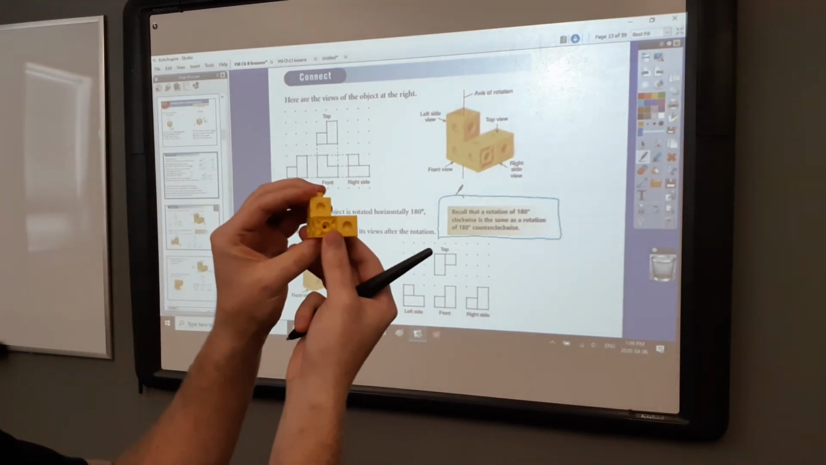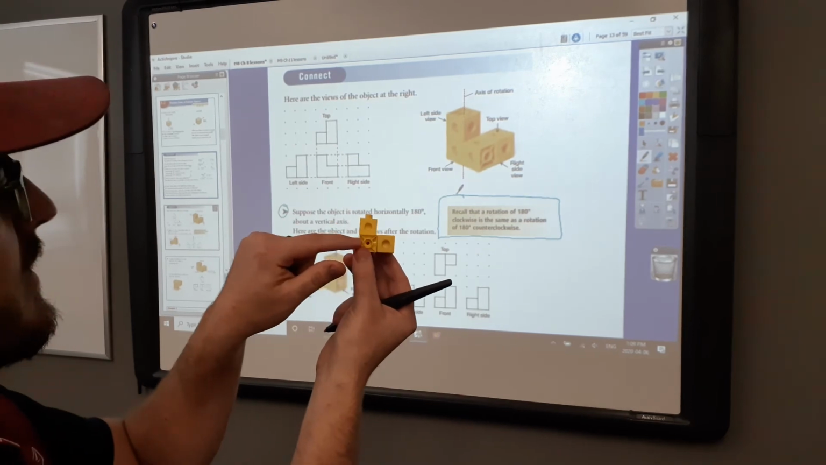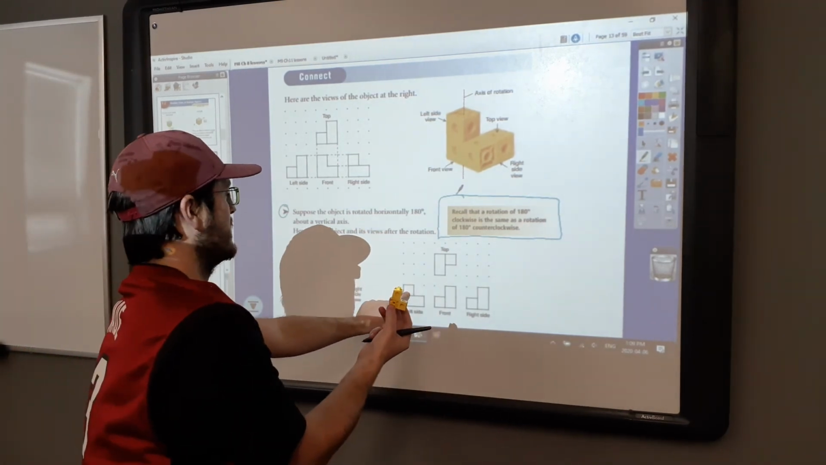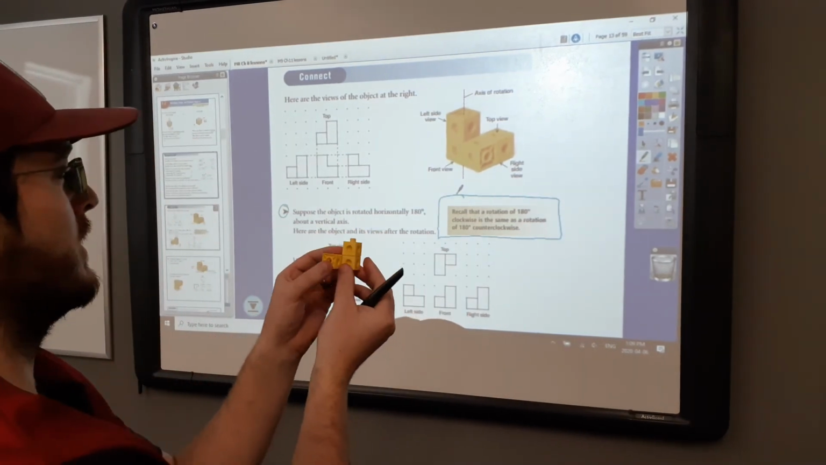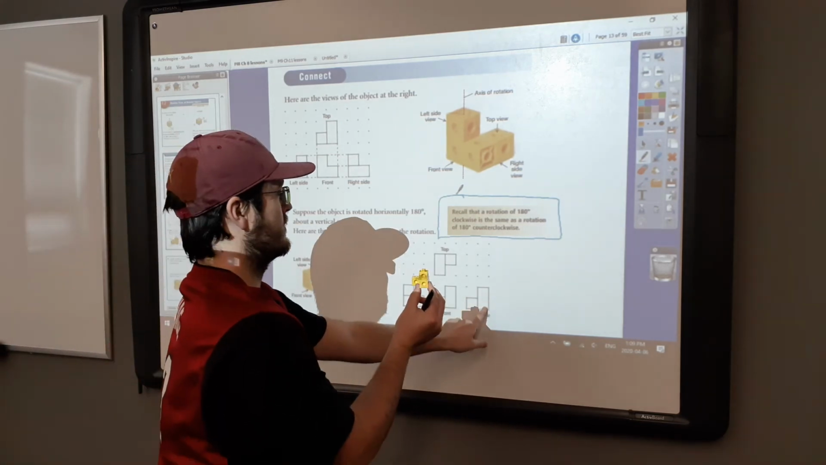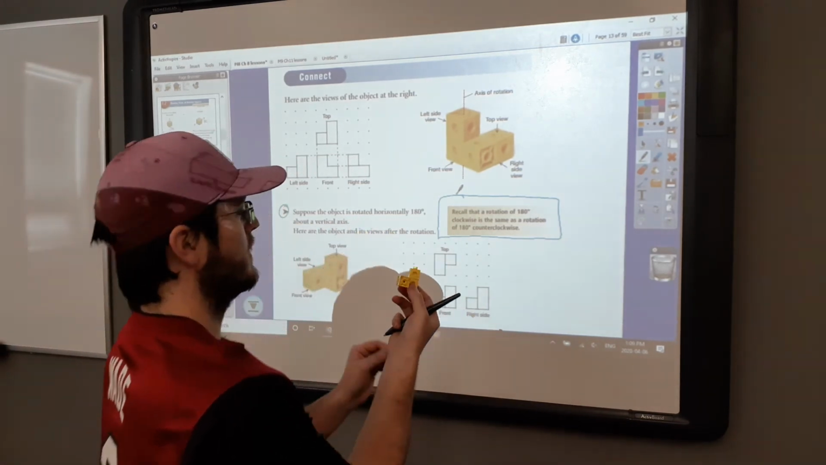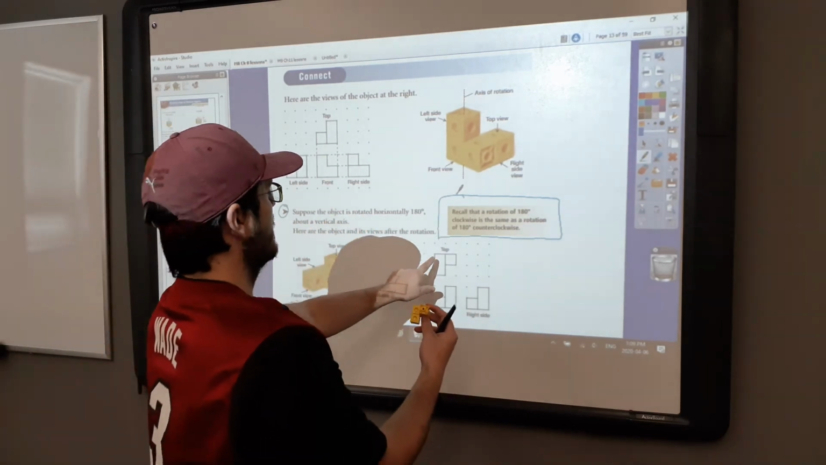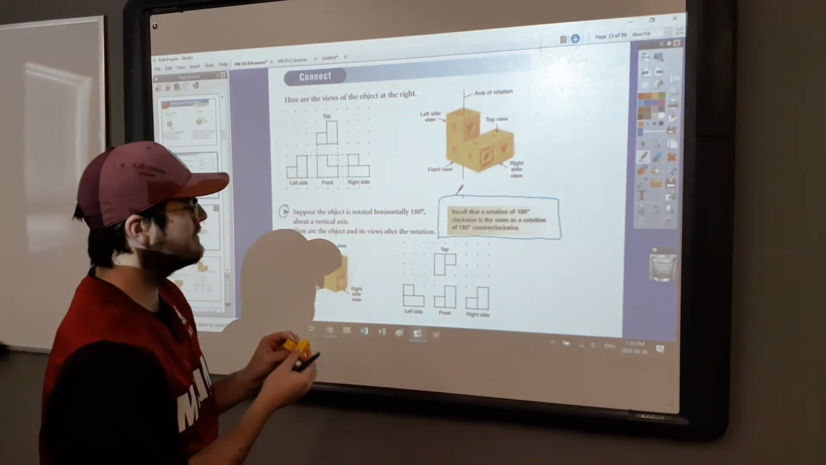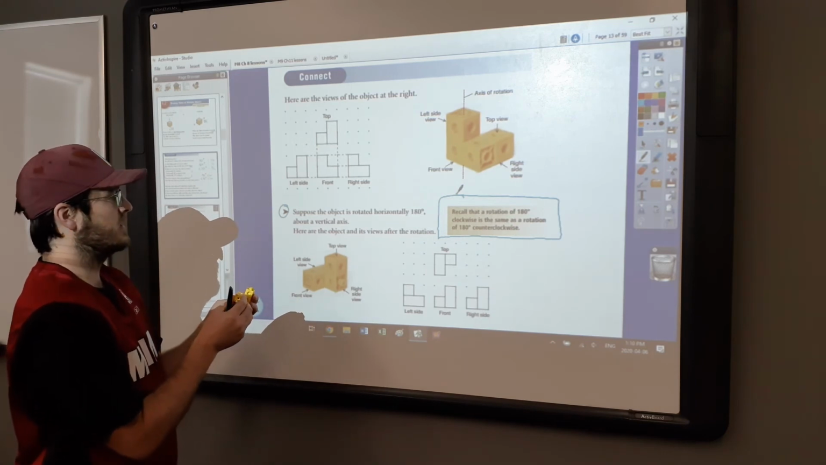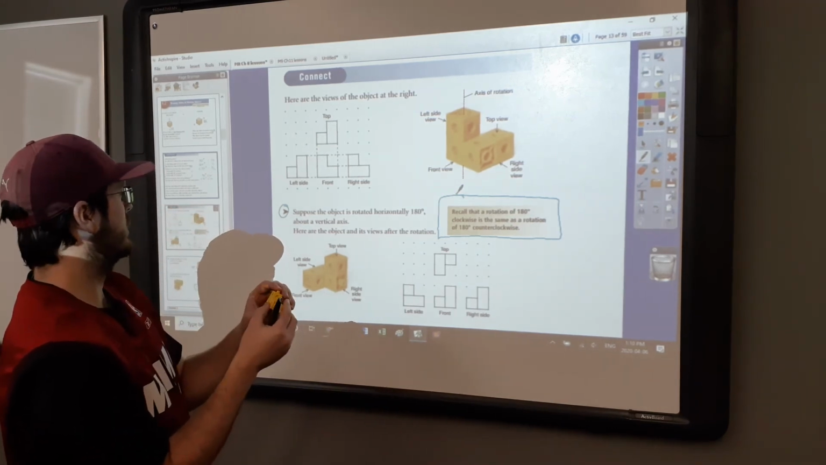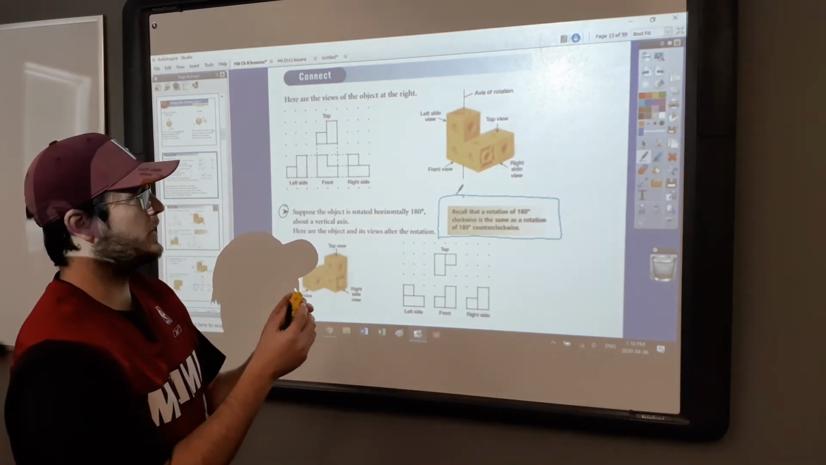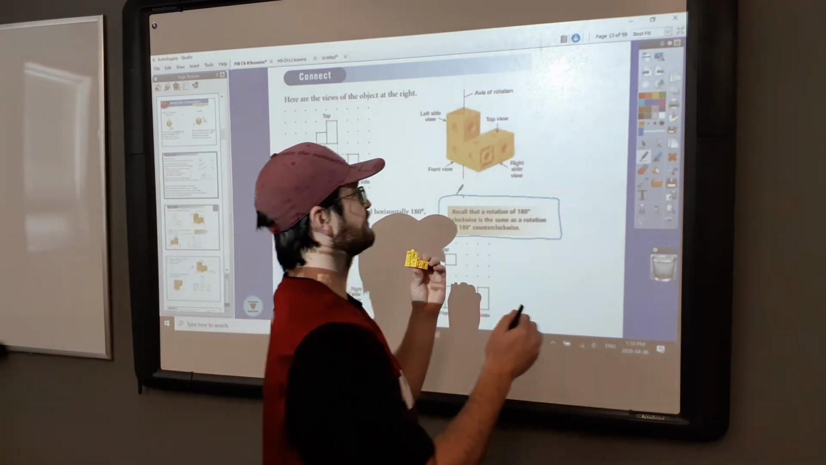My left side looks like this. You can see that it matches. Go back to the original. Right side, there's these two together. This one's out. And then from the top, right here. There we go. So you can see there's my horizontal 180 degree rotation.